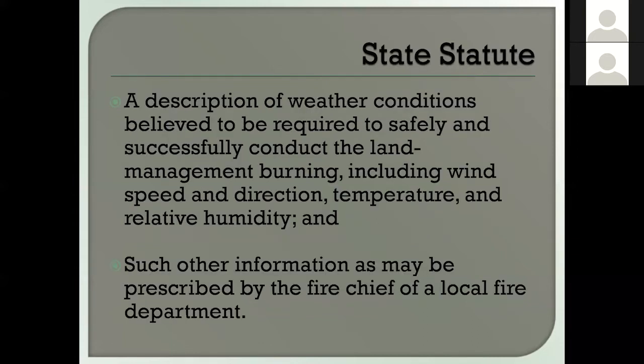And then the types and conditions of the vegetative matter to be burned on the land and in adjacent areas, followed by identification of roads and habitations that may be affected by smoke. And then, pretty important, the difference between wildfire and prescribed fires is we get to choose our weather conditions. So they basically say that you put in a description of your weather conditions that are going to be required to safely and successfully conduct land management burning, including wind speed, direction, temperature, and humidity. And because it's government, they basically say any other information that the fire chief or local fire department wants. And this literally can be anything.